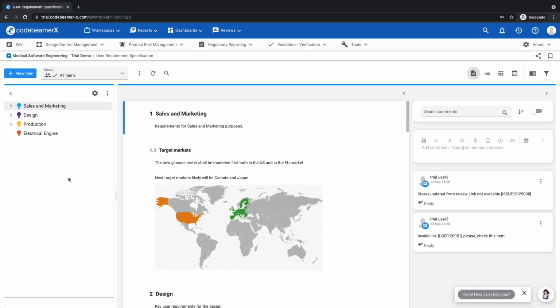And now it's time to talk about the tracker views. What you can see on my screen is the document view, which is the default view for the requirements type tracker, but this is something that you can freely change. On the left side panel, you can see a list of items in a hierarchical view. The different items have different colors. These represent the status of the items.